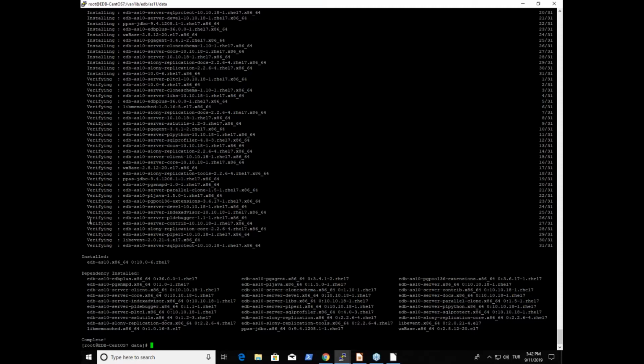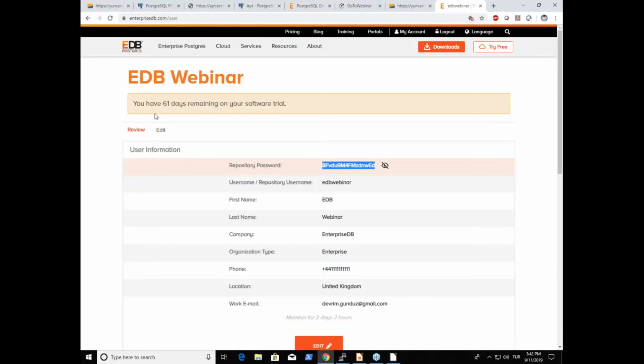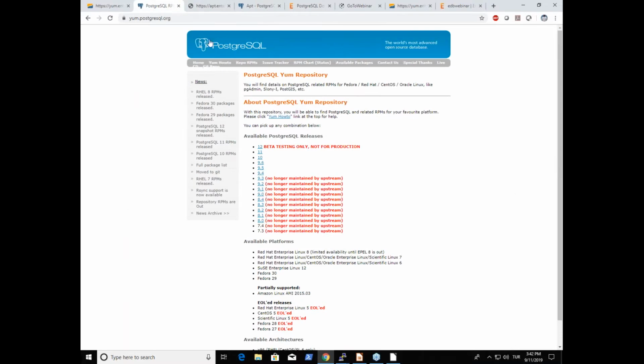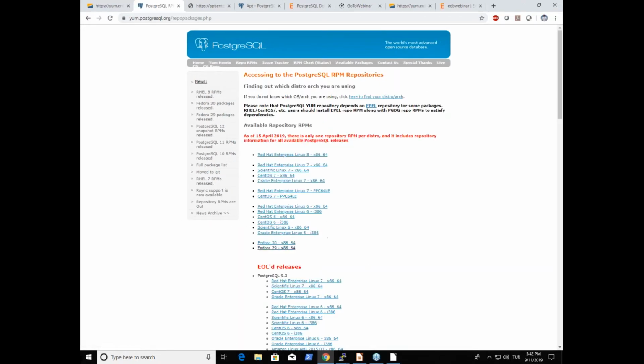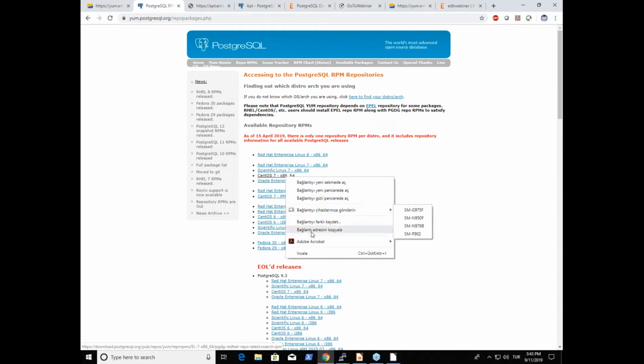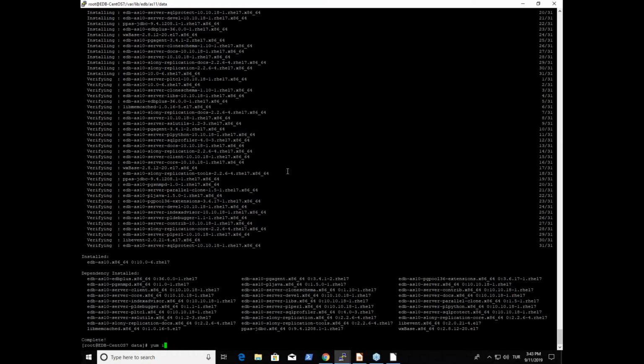Now I'm going to show you how to install community Postgres. As I told you earlier, community Postgres doesn't require any username and password. If you go to yum.postgresql.org and go to the yum repo RPMs, all you need to do is find your distribution and install the repository RPM. Since we are running everything on CentOS 7, right click, copy the link location, and then yum install this.